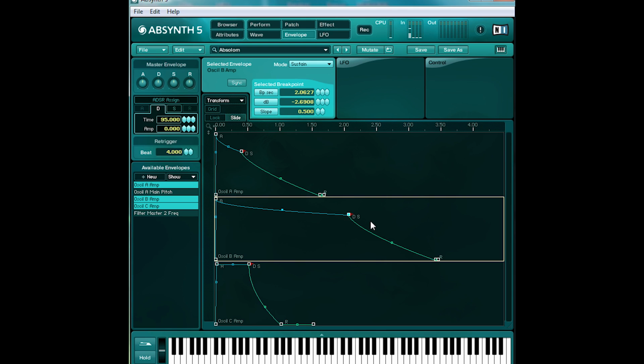Quality. As usual, I think quality is best shown with some presets, so let's take a look at a few of the sounds.